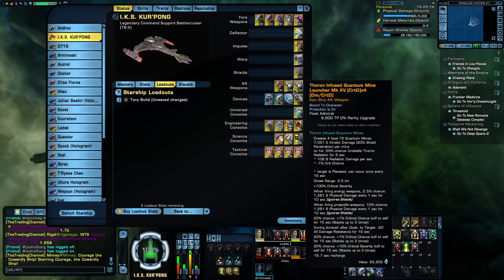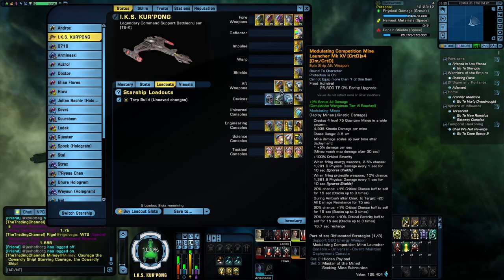Another good mine from the Reputation system is the Modulating Competition mine. This comes from the Competitive Reputation. This one's nice because it has a scaling damage buff that increases the longer it's been sitting out after it's been launched. Mines tend to do a lot of sitting, so you're almost guaranteed to get a good amount of that buff. There are a few other good options for mines depending on your build, but these are usually my go-tos.